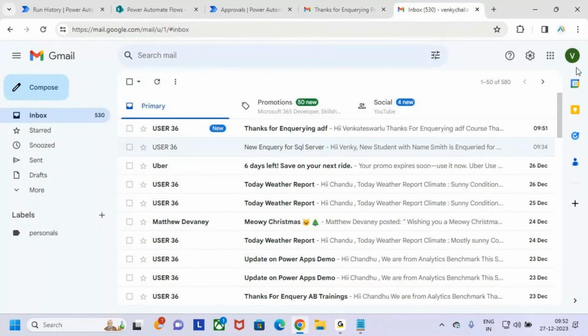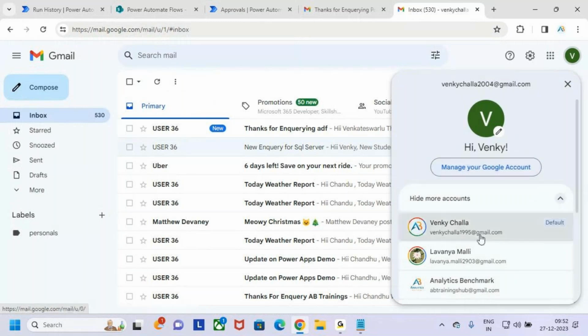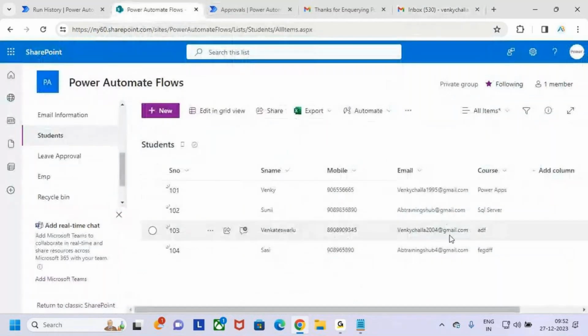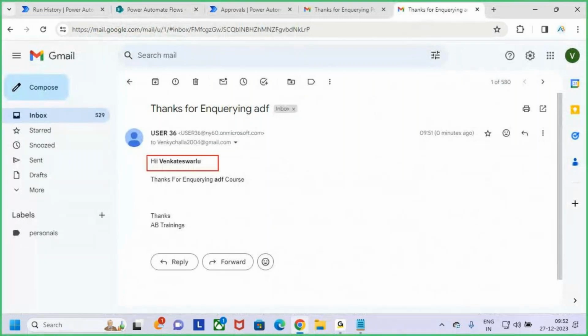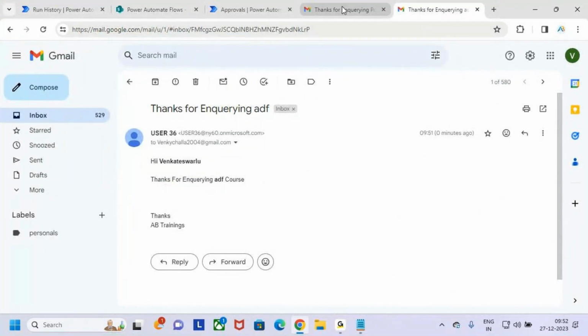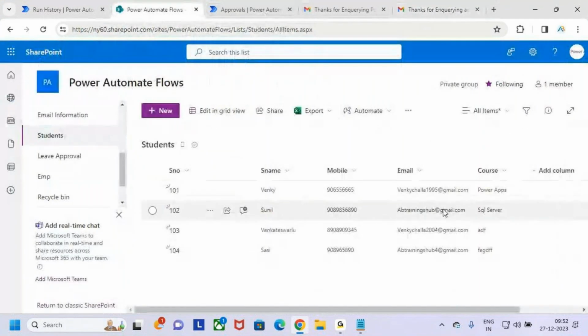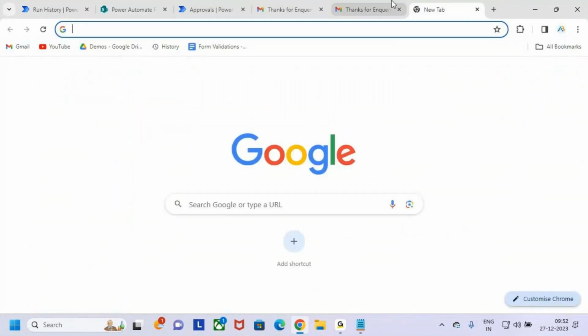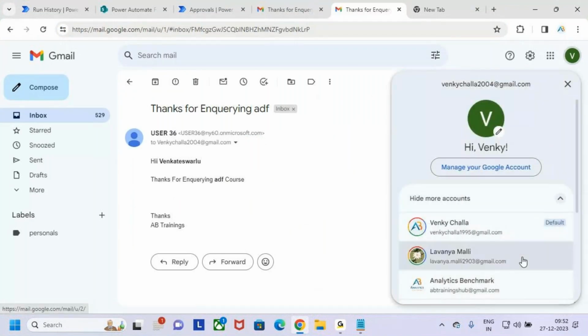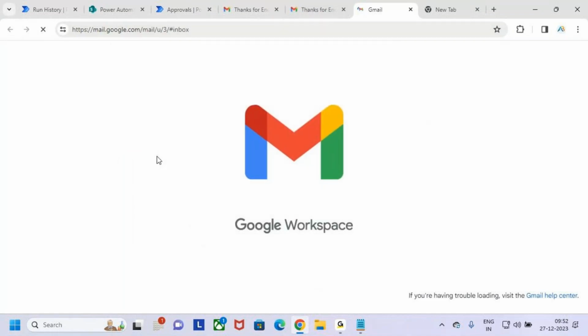If I log in with Venki Challa 2004, which course did he inquire about? He inquired for ADF. If I check the email here, now see, hi Venkateshwarlu, thanks for inquiring ADF course. And what is the other email? AB Trainings Hub. What is the name? Sunil. What course is he looking for? SQL Server course. If I log in with AB Trainings Hub, now see, he also receives an email here.